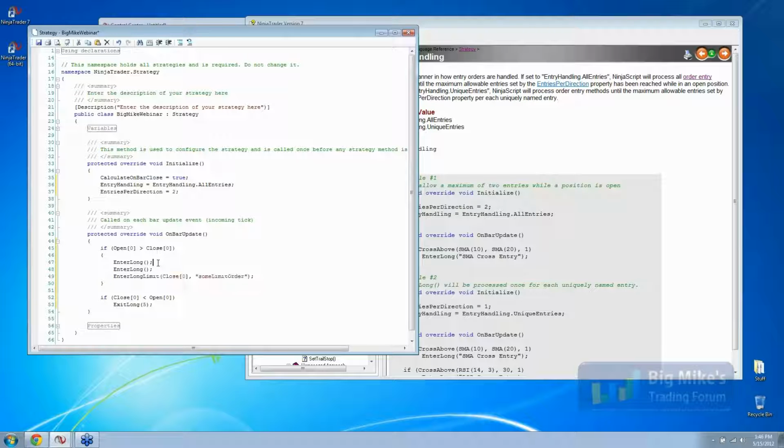I'm not sure if I'm explaining it clearly enough, but when you call enter long once, we're entering the position in the long direction once, and when we call enter long a second time, we're going with a second entry. So these two properties determine how you want to allow for a scale-in or scale-out strategy. By default, your entries per direction is set to 1, and your entry handling is set to all entries. And that prevents you from scaling in.